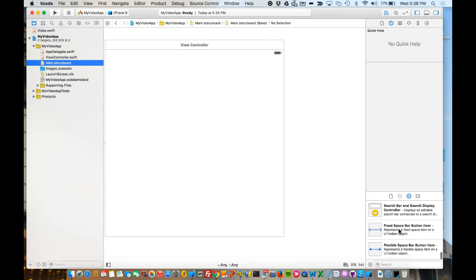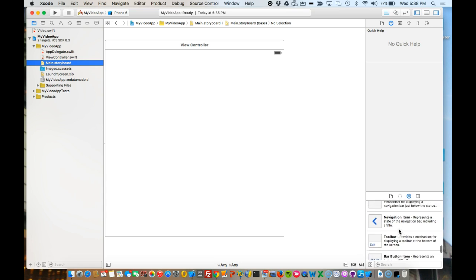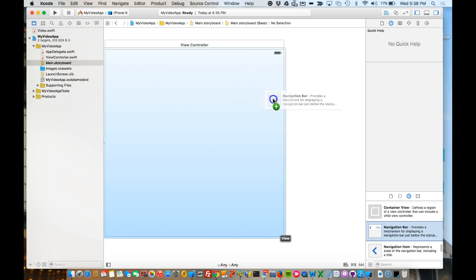Let's go ahead and drag in the needed toolbar, navigation bar, right below the battery icon. Where you see the blue line in the middle, that means it's centered, and that's where you want it.